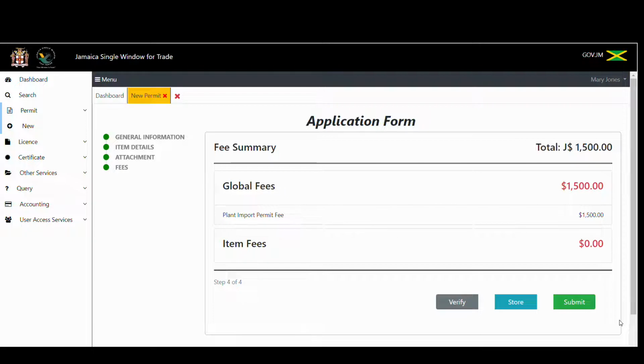In this session, we will be looking at how to store and how to retrieve a stored application. Now, traders may want to store an application for several reasons. One, it could be that in an organization you have multiple persons responsible for acting on a document, one to prepare and one to submit. There are also cases where the trader is not yet ready to submit the application, so an option would be to store.